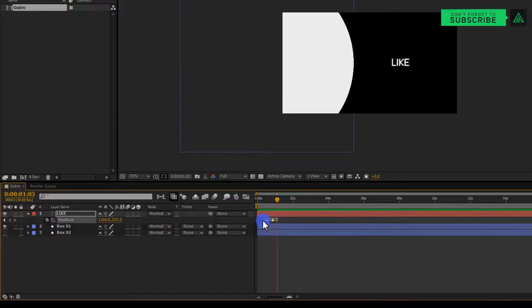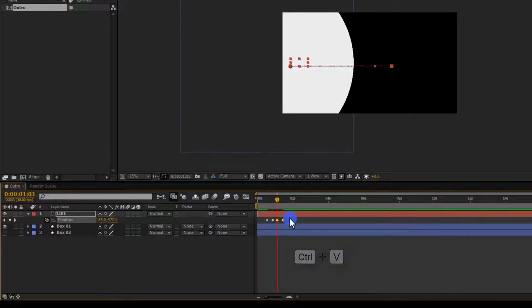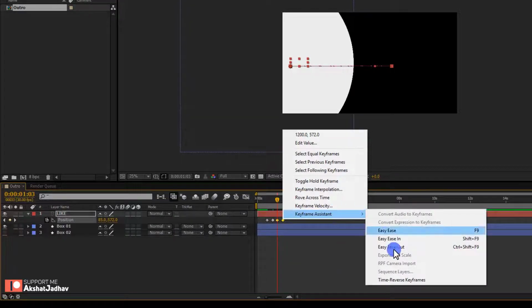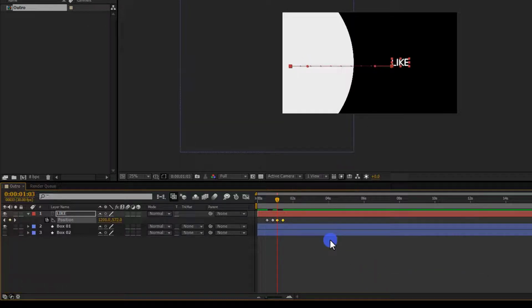Now select both keyframes, and press Ctrl plus C to copy it, and press Ctrl plus V to paste it. Then right-click on it, go to Keyframe Assistant, and select Time Reverse.